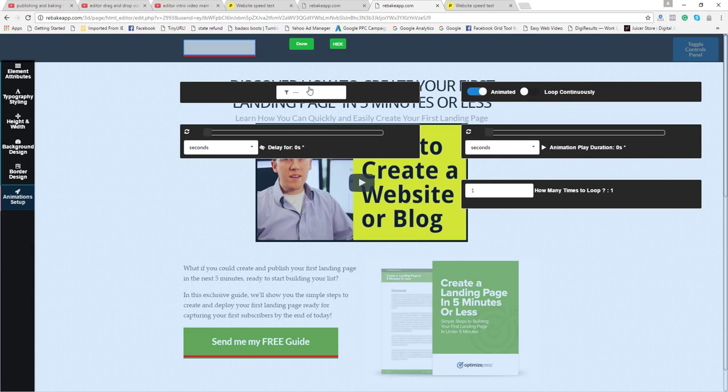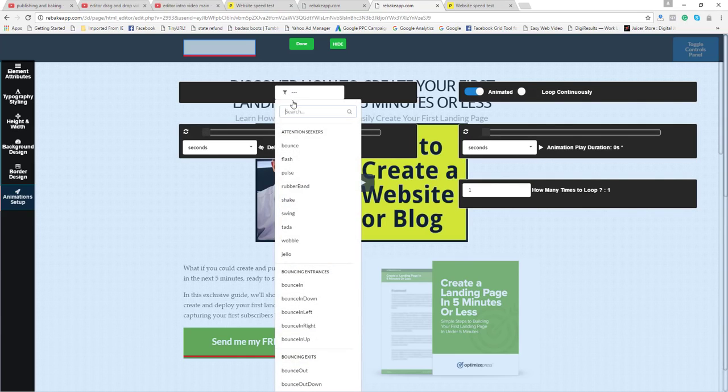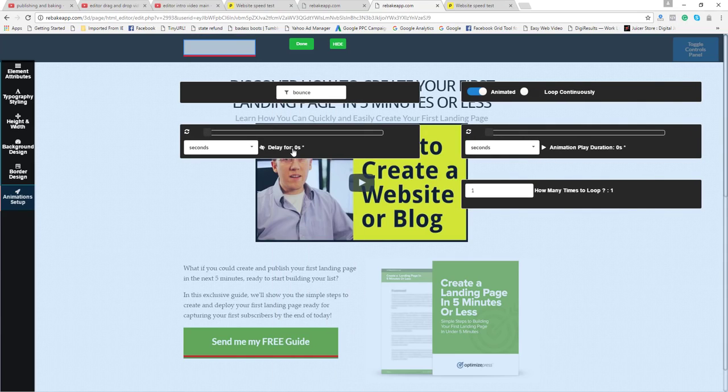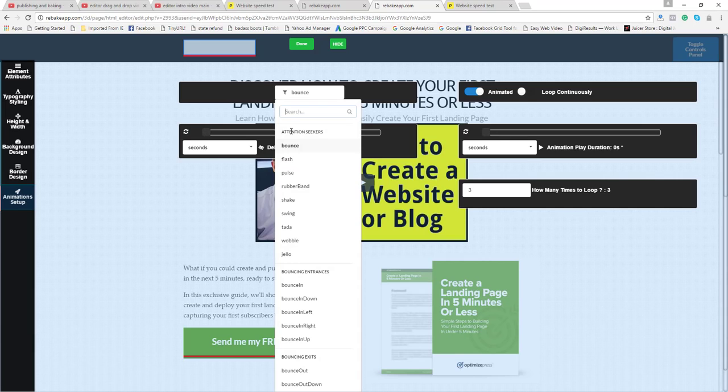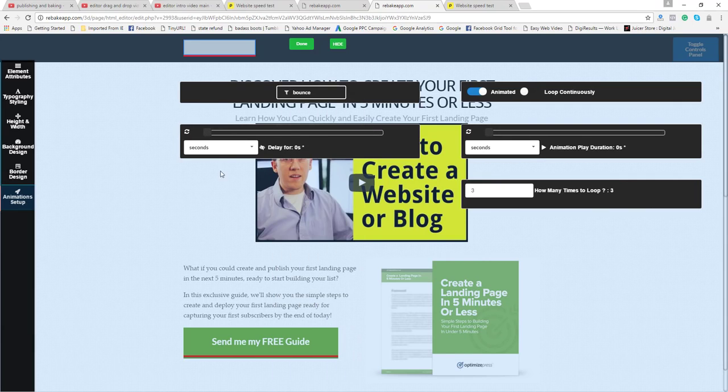So come up here and choose an animation. Let's say I wanted this to bounce. So as soon as the page loads, it's going to bounce one time. You can also choose how many times you want it to bounce. Say I want it to bounce 3 times. So when the page loads, it'll bounce 3 times. So that's all kind of cool things that you can do in here. And when you're done with that, you can go ahead and choose hide.